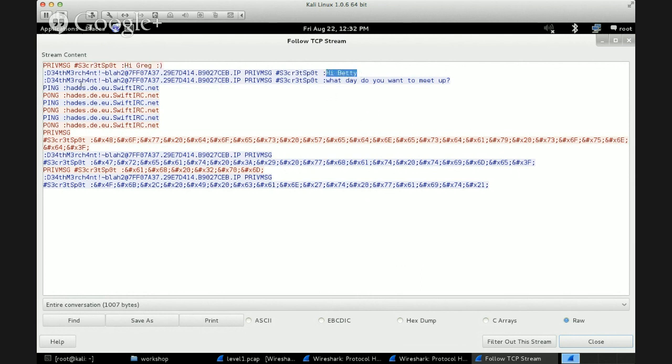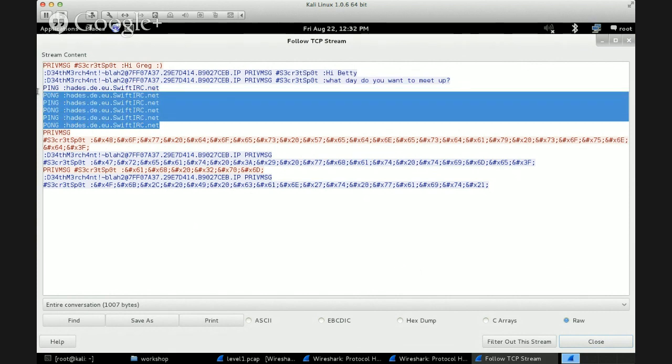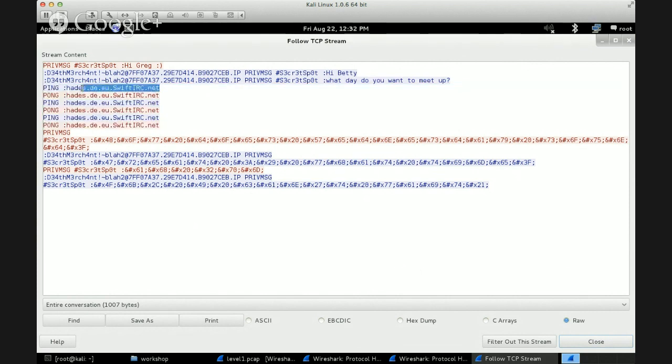And then Death Merchant says, what day do you want to meet up? And then we have some ping-ponging going on. They are currently connected to a server on hades.de.eu.swiftirc.net. And then we have a private message. So in the public chat room, which is probably still private though, they have communications. Hey, Greg. Hey, Betty. When do you want to meet?